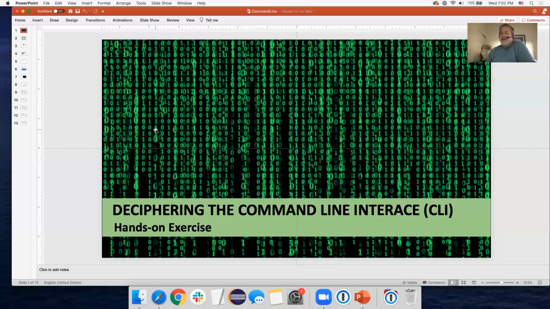So on the screen right now, hopefully you're seeing my matrix background and deciphering the command line interface. We're going to talk a little bit about why first, and then we're going to do some actual hands-on pieces that go along with it.